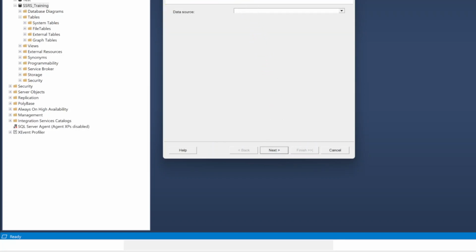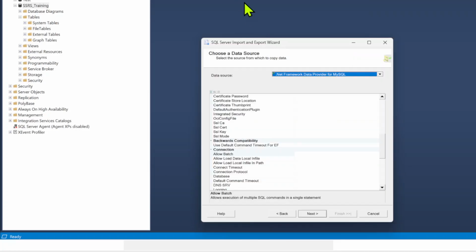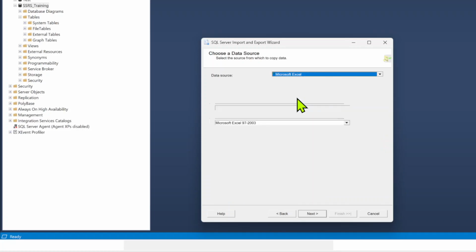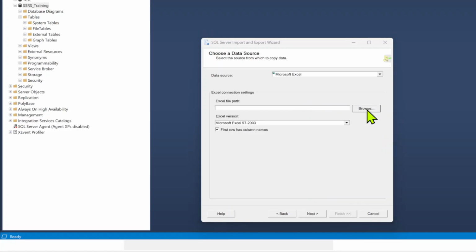The first thing we want is the data source. Keep in mind, you always have to look at it that way: where do we want the data to come from? We've got all kinds of network, flat file, and database sources, but we're going to pick Microsoft Excel because that's the file itself. Then we're going to find our path, go to Browse.